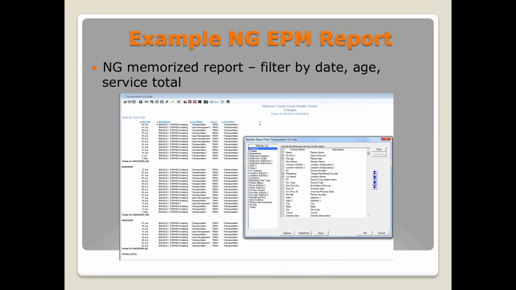Okay, and then this is an example of just a canned NextGen EPM report. I like to show this because if you don't have anyone in your organization with any experience with SQL Server, you still have the ability to pull some reports from the EPM side and create some custom reports from the utility that's already there. Again, this is from the NextGen EPM side and not the EMR side.